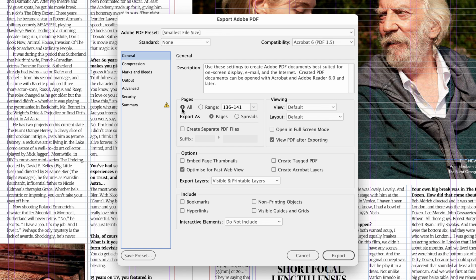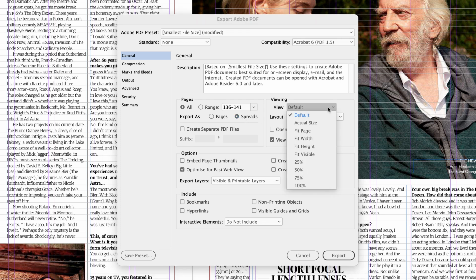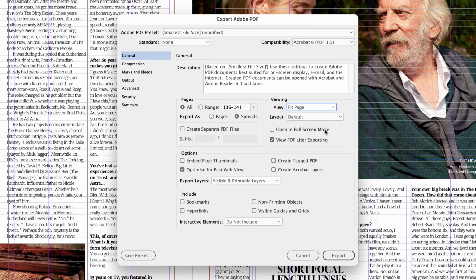If you wish to, you can export all. You can choose a range in there. I will leave it set to all, but in this case, I'm going to choose spreads. Again, because this is intended to be viewed on screen, not in print, we want to make sure that with spreads turned on, it's going to give us the equivalent of viewing two pages at the same time of a magazine.